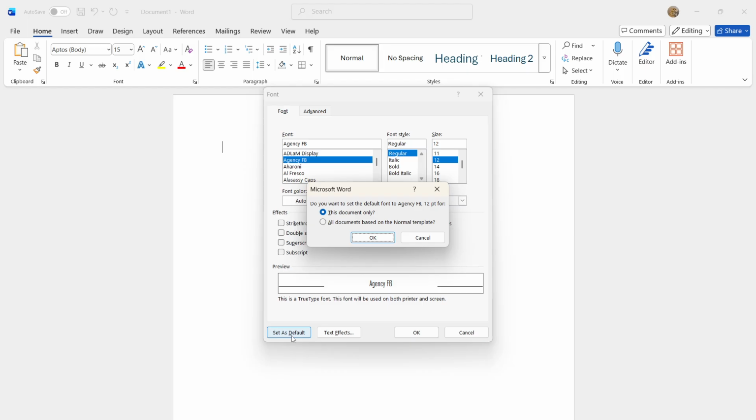You have two choices. The first option is this document only, should you decide to limit your changes to just your current file. However, to implement your choice as the standard for all future documents, select All Documents based on the normal template. Finally, click OK.